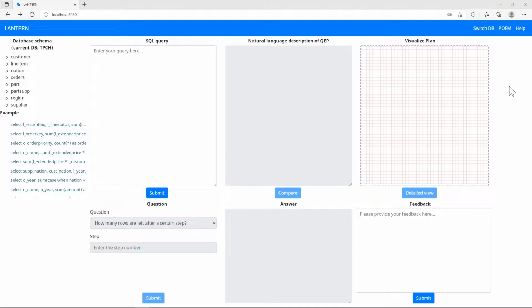We present Lantern, a novel, generic, and portable system that generates a natural language-based description of the execution strategy chosen by the underlying RDBMS to process a query. In this demonstration, we present two different applications of Lantern.